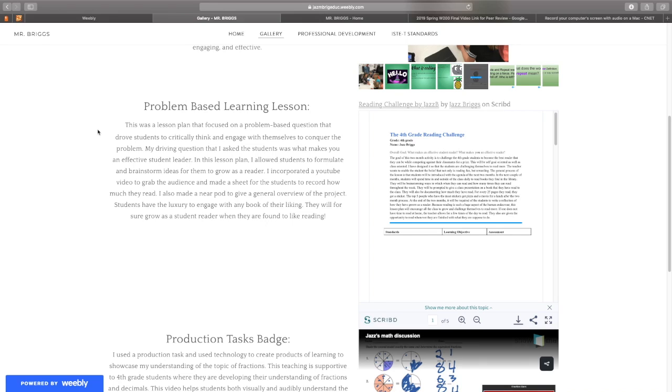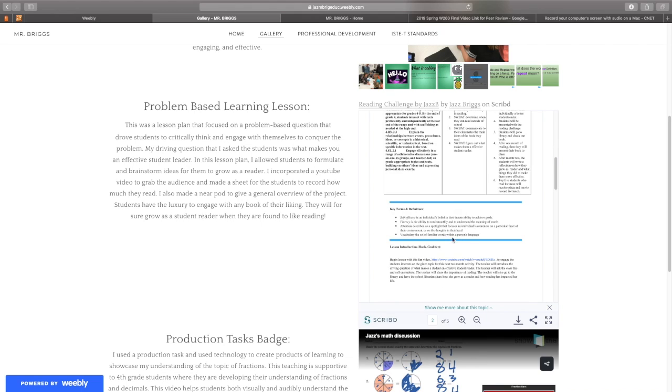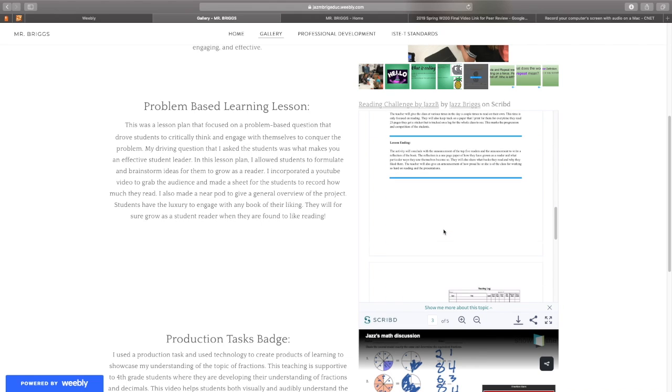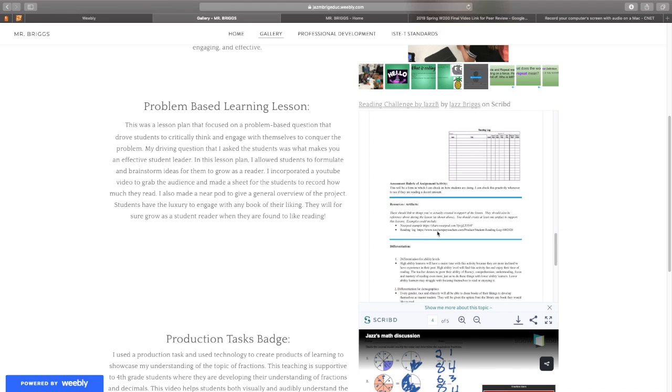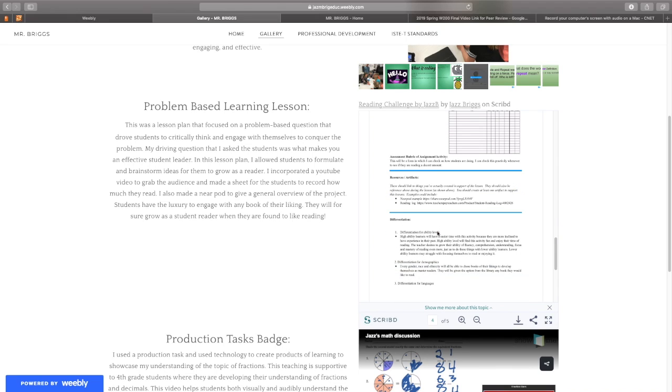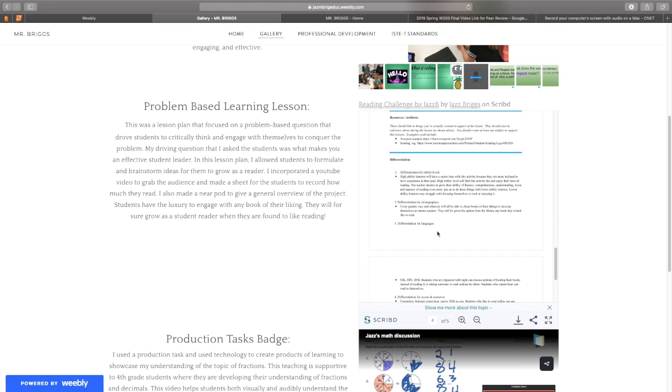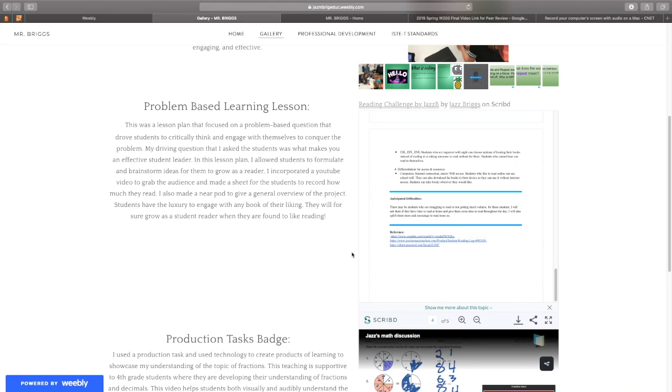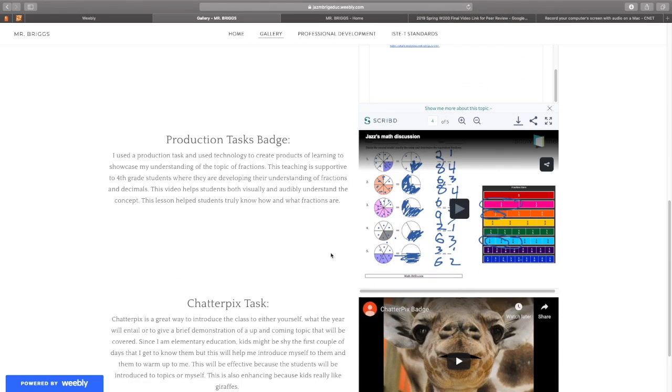I incorporated a YouTube video to grab the audience. I found a sheet for the students to record how much they read. I also made a Nearpod to give a general overview of the project. Students have had the luxury to engage with any book of their liking. They will for sure grow as a student leader when they are found to like reading. So really, I made a lesson plan on how students can engage with themselves, become a better student reader, and reap the benefits of doing so.